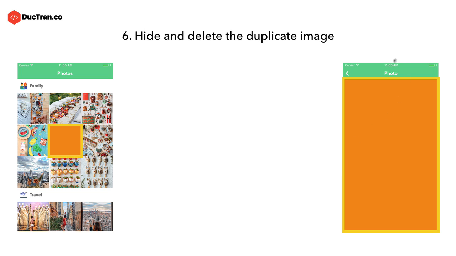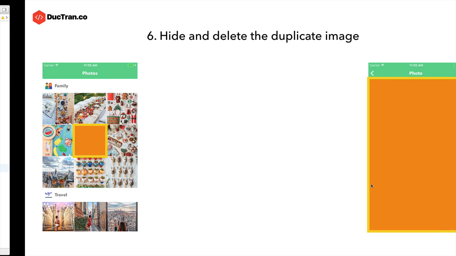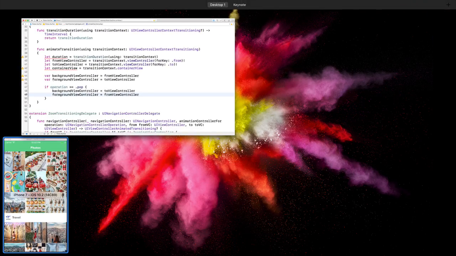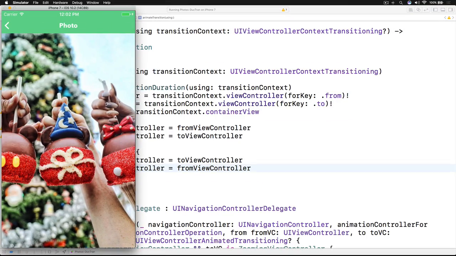When we delete and hide away the duplicate image, the user doesn't know it because it's the same image, but programmatically we delete that duplicate instance, so that whatever appears on here is still there. Okay, makes sense? Now in this project, because the detail screen is a full screen image, we do not notice that thing.